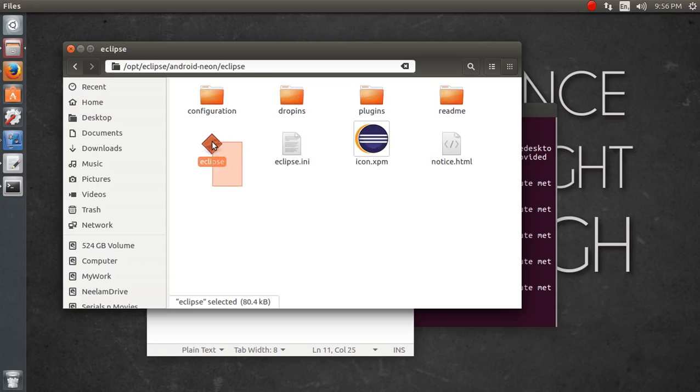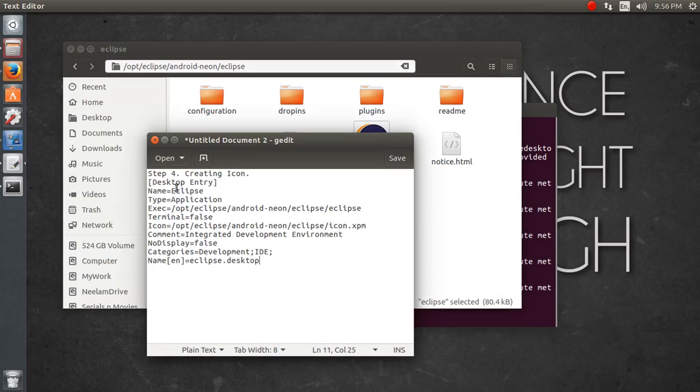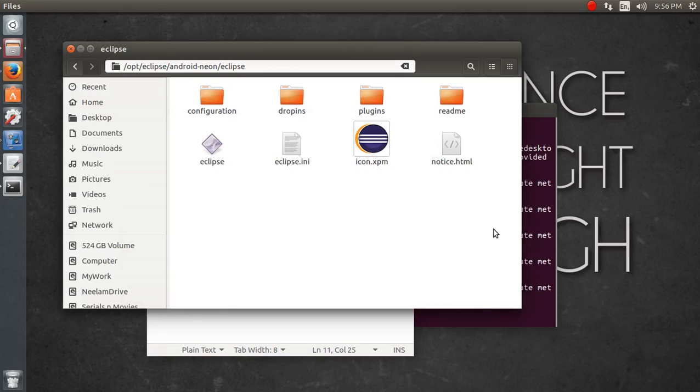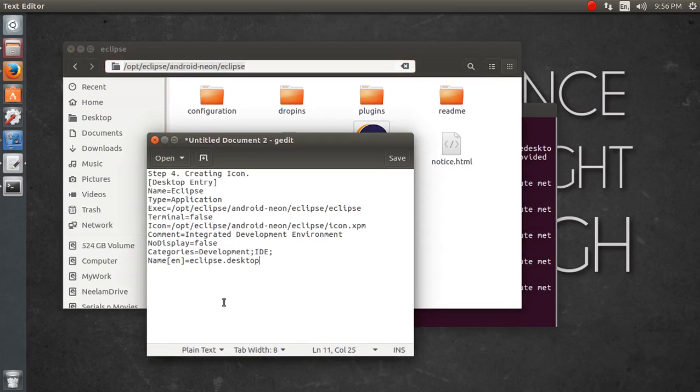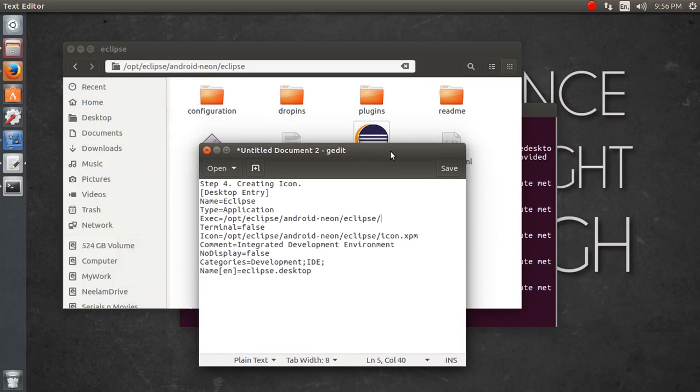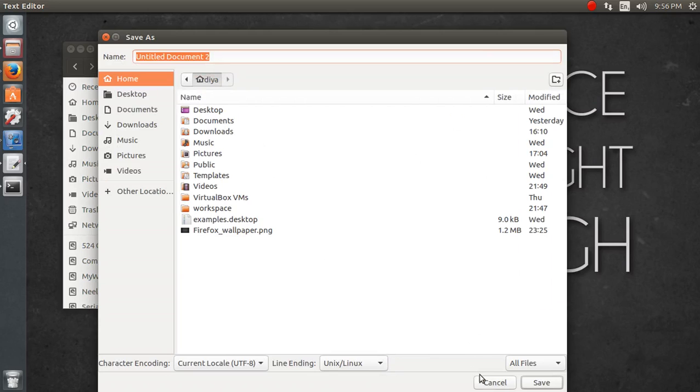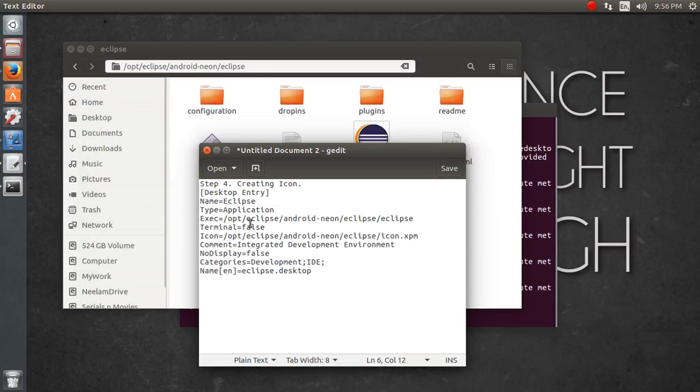So we need to set the path for this file in executable format. What I did was Control L, Control C and Control V till here. Okay, but this is the path of a folder. We need to set it to Eclipse itself, fine. The thing terminal, it's false, fine, you can make it true, doesn't matter.